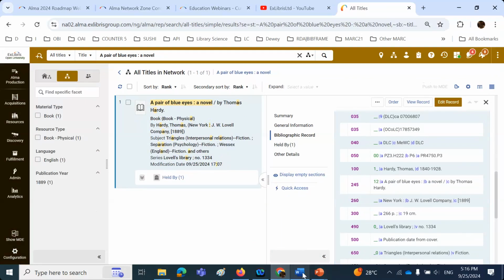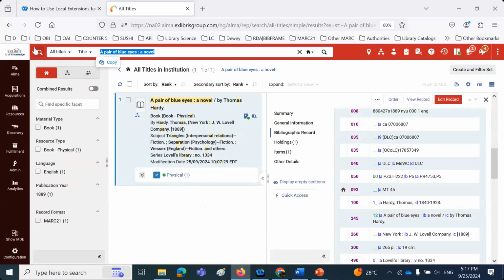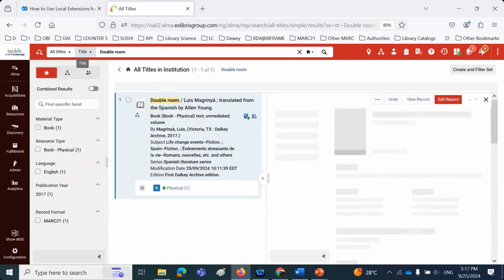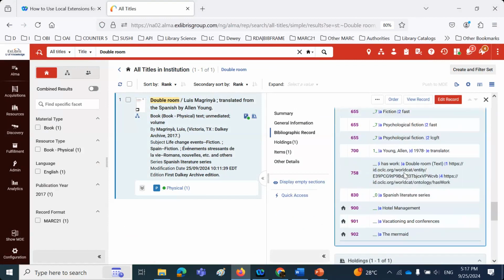Let's go on. Then we've got Double Room. Double Room has multiple local extensions, also in University of Knowledge. If someone comes to this Double Room, I'm at University of Knowledge as Alicia, Double Room, and someone comes here, bibliographic record, scrolls down. We've got 3 local fields: hotel management, vacationing and conferences, the Mermaid. We've got the 3 icons here that they are local fields, local extensions, excuse me.